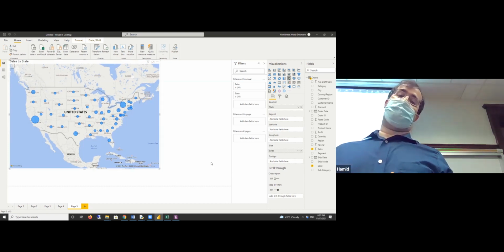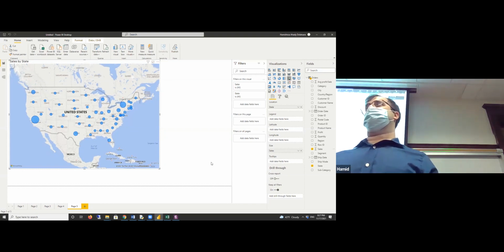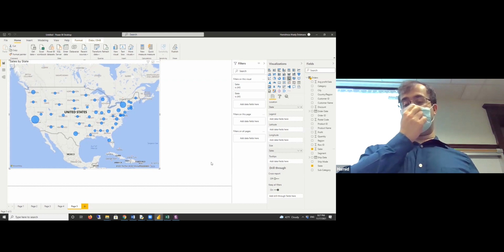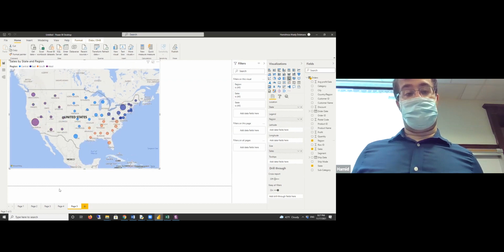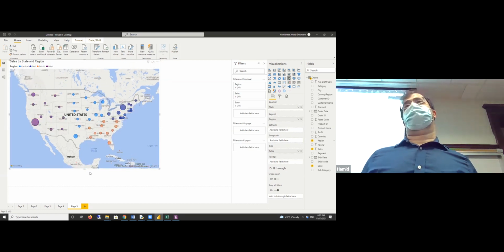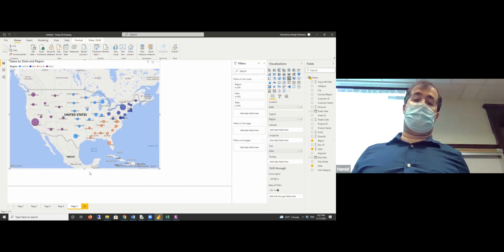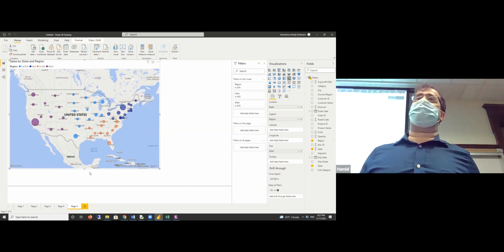So still, it seems California has the highest amount of sales. So if you want to make a headquarter, maybe California is the best option for you. But let's just play a little more. We want to give different colors based on the region. So I drag and drop region into legend. In the state of New York, we also have a lot of sales. Texas maybe could be the third one.